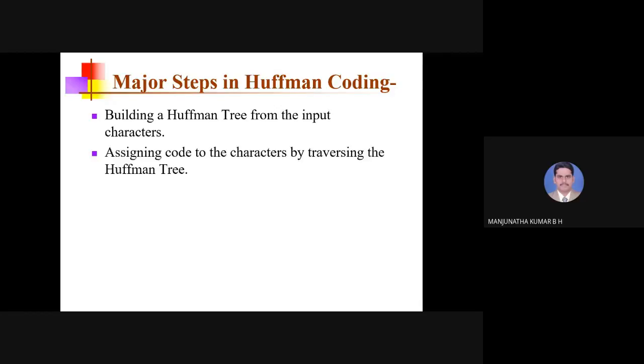And the second step is assigning codes to the characters by traversing the Huffman tree. After constructing the binary tree, I am going to traverse the tree. While traversing, I am going to record the labels written on the edges, and that label will become the code for each character. Characters are stored in the nodes. You will come to know; I will explain these steps with an example.